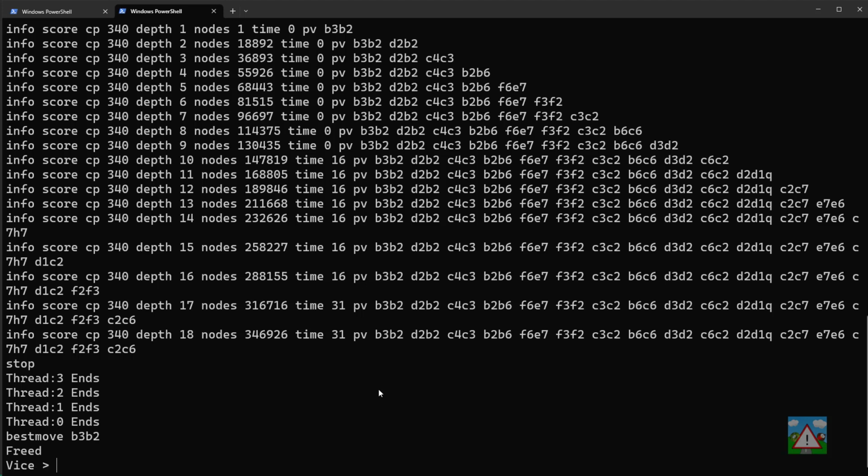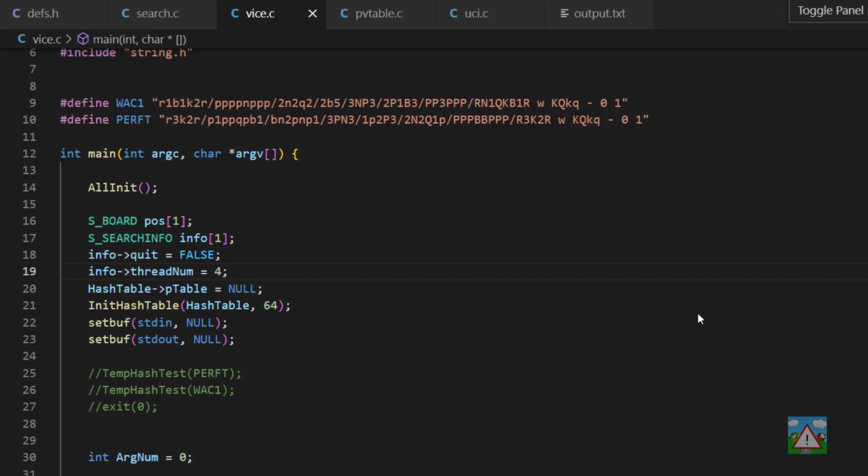So I'll break out of that and go back into the code. There's one more thing I'd like to do, and that's just obviously add the option into the UCI options to set the number of threads from the GUI or using the UCI protocol and not hard code them in here. What we'll do is we'll hard code one thread in here like so, so it's always got one thread when it first starts.